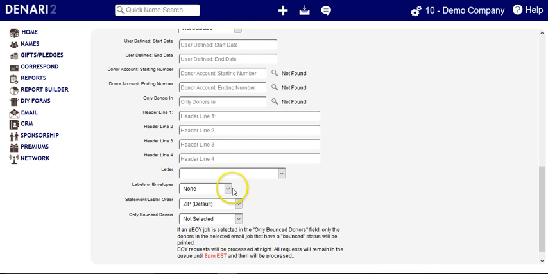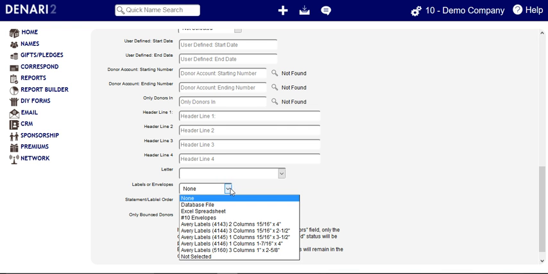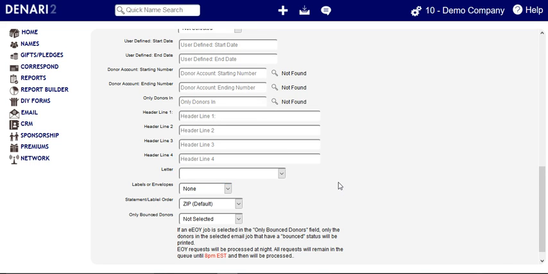You can also produce labels and/or envelopes when you run the statements. When you choose something here, Denari will put 2 files in your inbox. The statement label order field will also allow you to select an order for both files. And finally, the Only Bounced Donors field applies to only the emailed version and will be discussed in a later video.